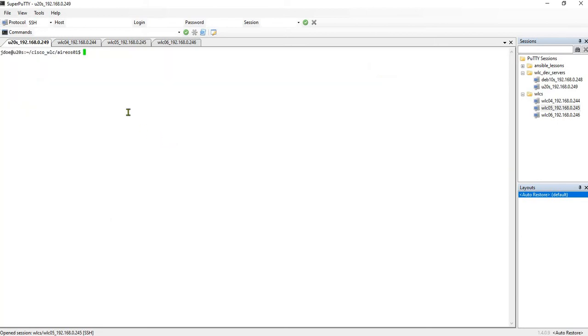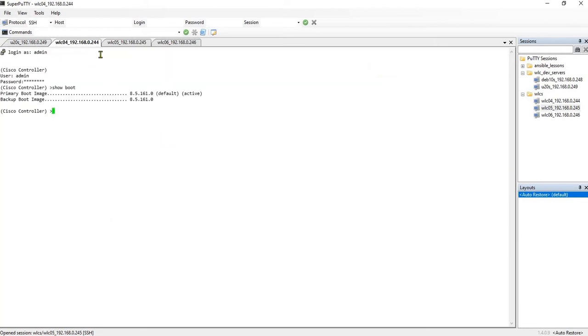So let's quickly bring up our server. I'm logged into the server. 244 is our WLC04. It contains the 161, as you can see. 05 contains 171. 246, which is WLC06, contains the older 8.5.140.